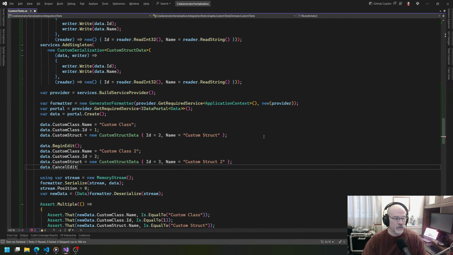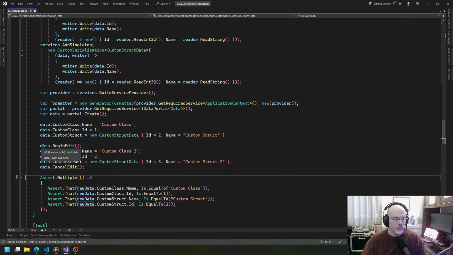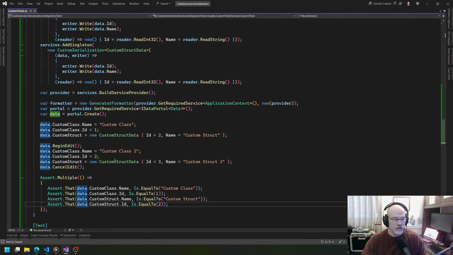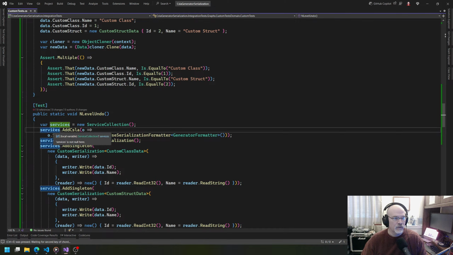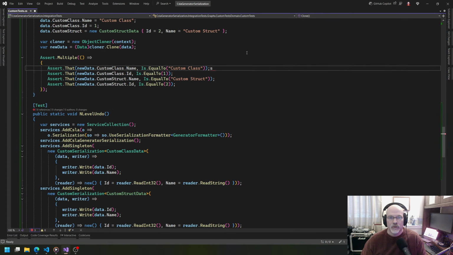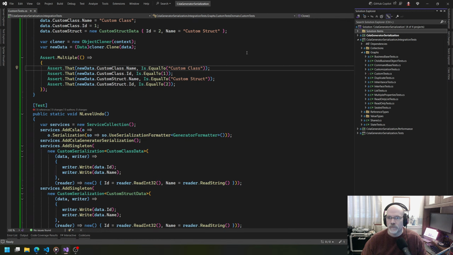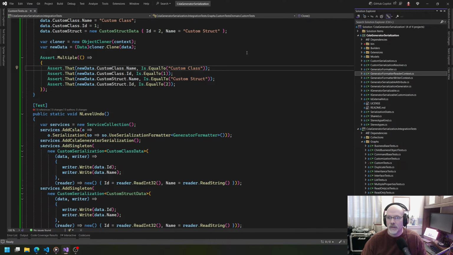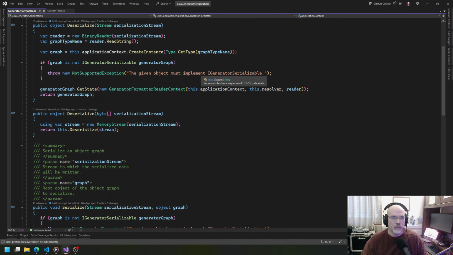And then data cancel. And what we want to assert is that all these things are back to normal, basically. Now this should fail. And it does. Good, that popped up. Yeah, and here's the must implement generic serializable. So where that's coming into play is here. The given object must be serializable.